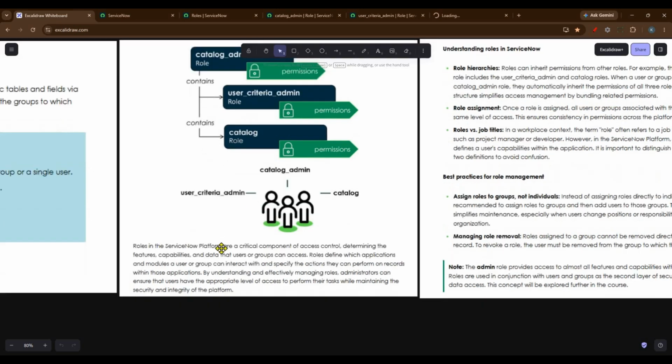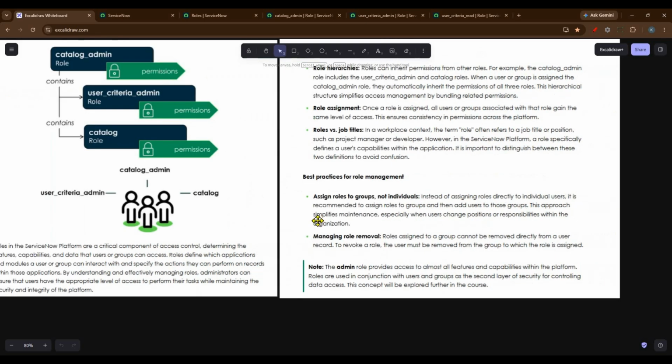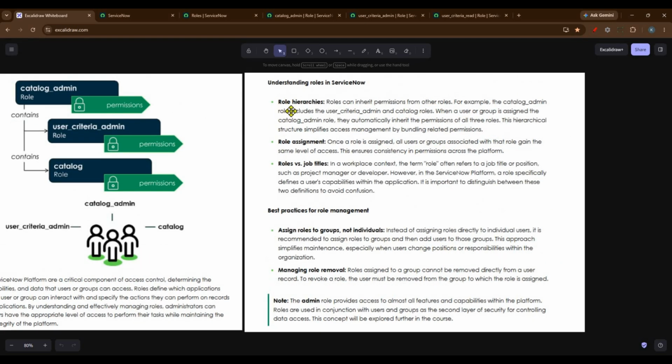So this is how roles in the ServiceNow platform are a critical component of access control, determining the features, capabilities and the data that users or groups can access. Roles define which applications or modules a user or a group can interact with, and specify the actions they can perform on the records within those applications. By understanding and effectively managing roles, administrators can ensure that users have the appropriate level of access to perform their tasks while maintaining the security and integrity of the platform. Now let's move to the next thing.